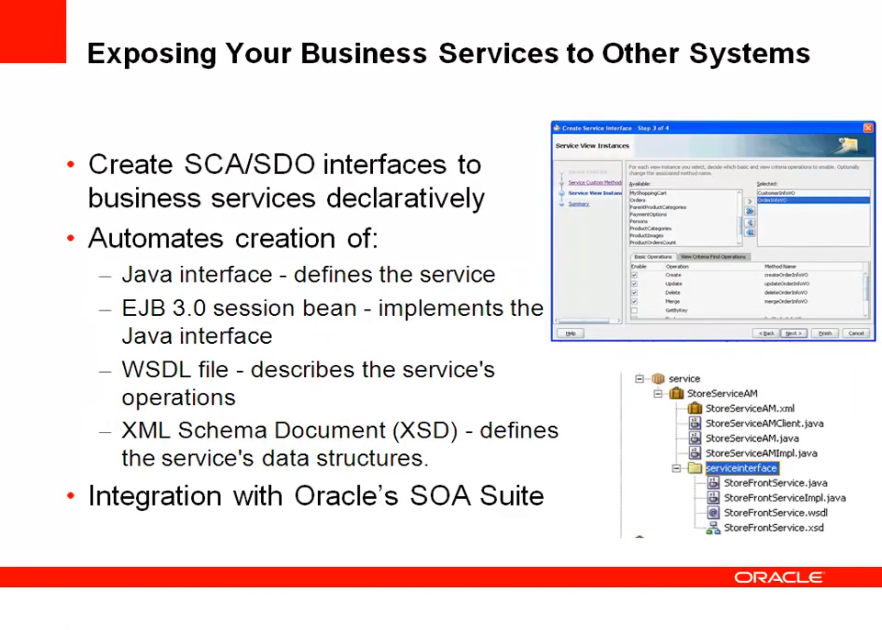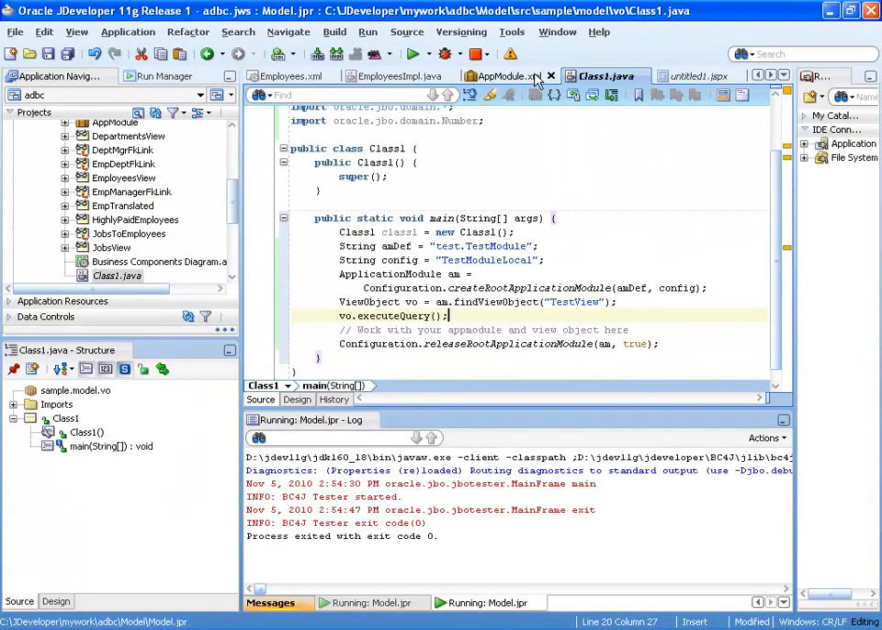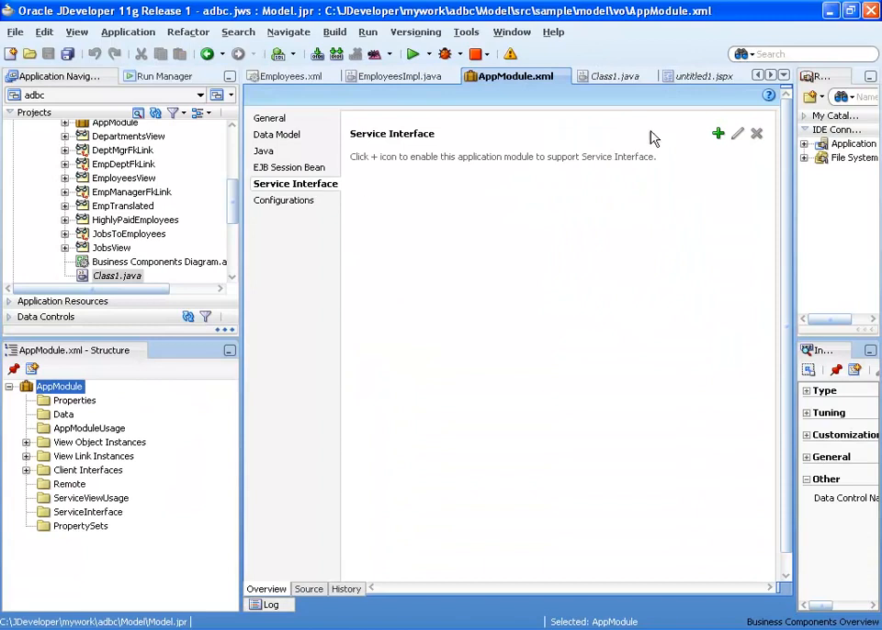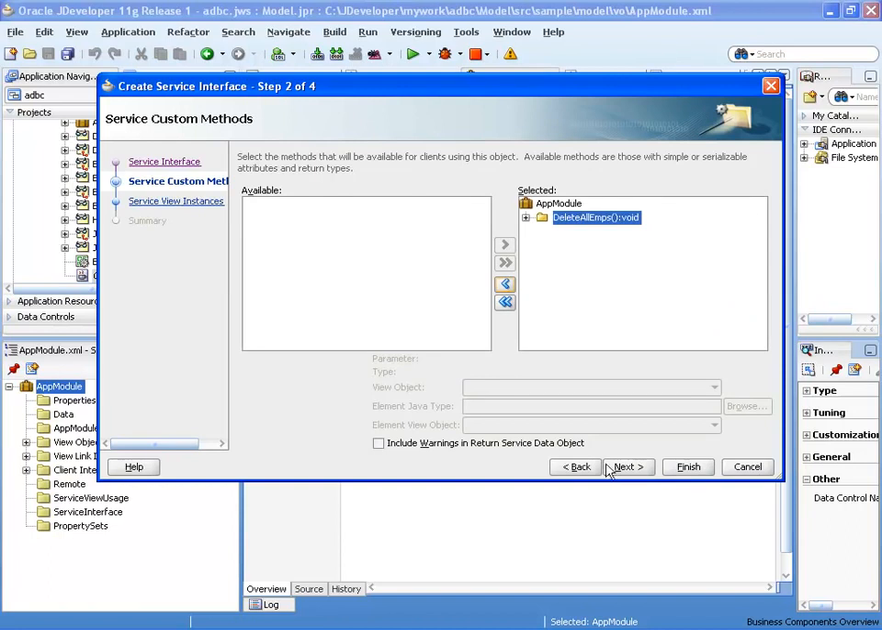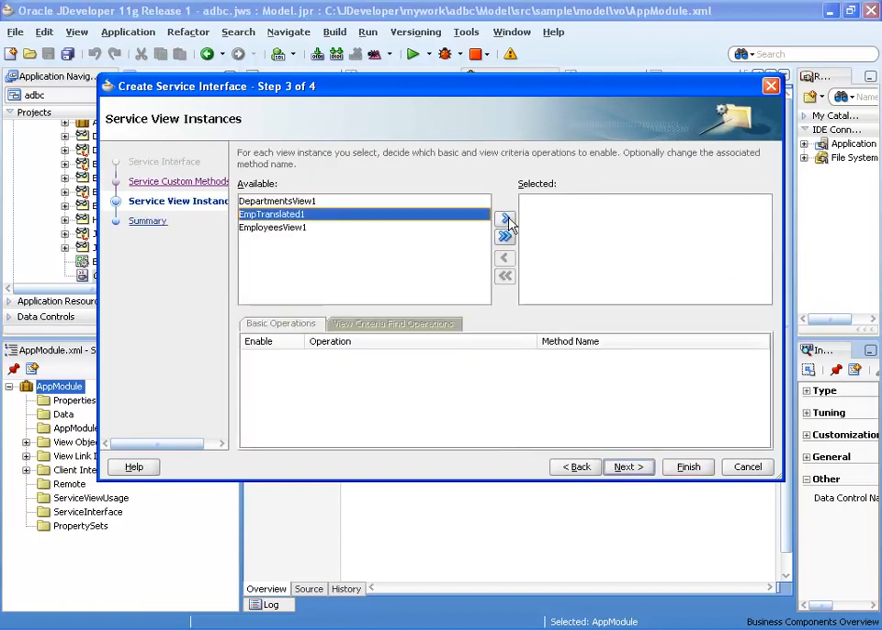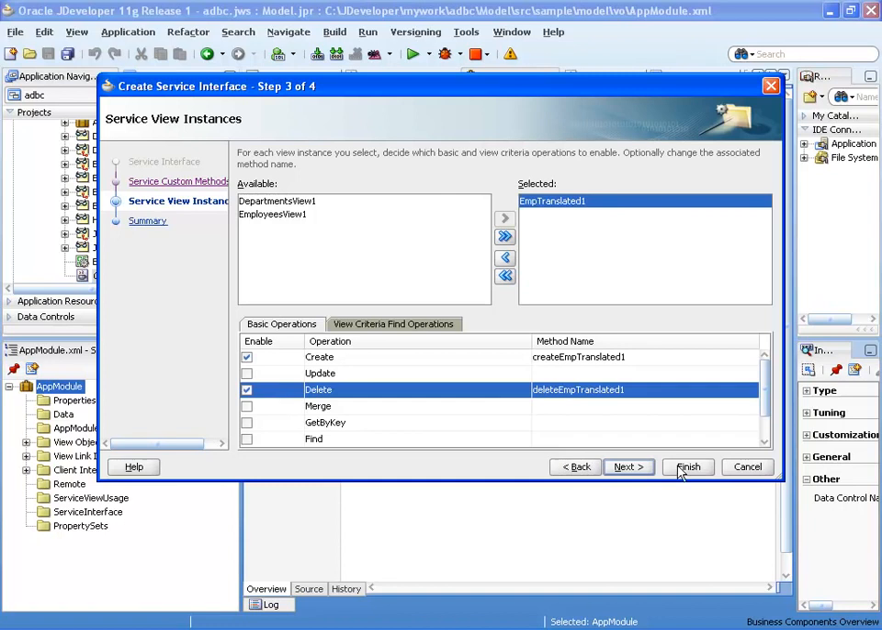In addition, if you have remote applications that need to access your business services, an application module can be exposed very easily as a set of SCA SDO objects, basically providing a set of web service interfaces to interact with your business services. To do that, go to your application module, choose the service interface, click the plus, and follow the wizard to choose specific service methods and view objects that you want to expose to the end users.